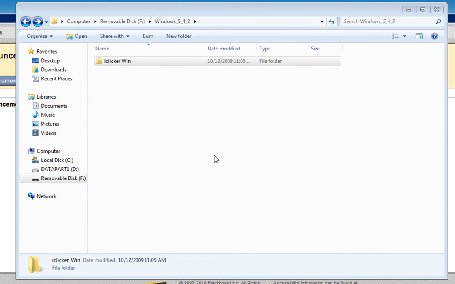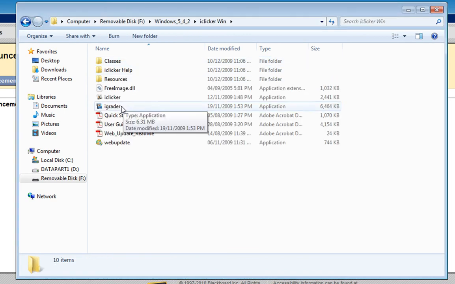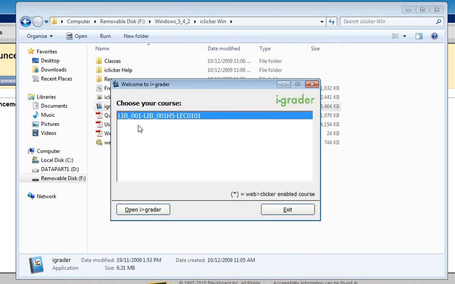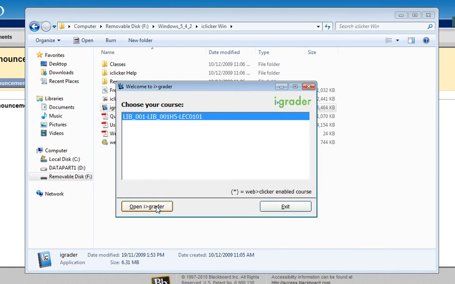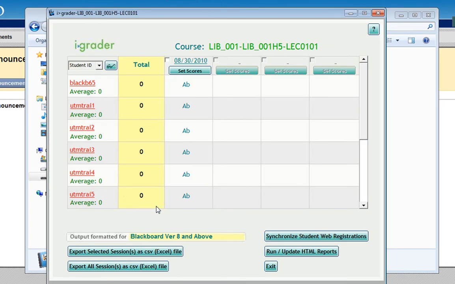Open iGrader.exe. A dialog box listing all of your iClicker courses will appear. Highlight the course you want to work with, then select the Open iGrader button. Once in iGrader, you should see results for your initial test question underneath the Set Scores button for the column for all students who voted at least once.